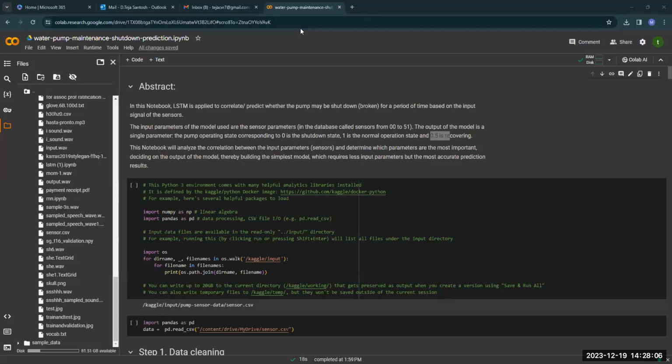So now we are going to analyze the correlation between these sensors and determine which sensors are most important for the sake of finding out the output. Our goal is to reduce the number of sensor input parameters to have more accurate prediction results. With fewer input parameters, is it possible to achieve accurate predictions? That is the goal of this entire notebook.